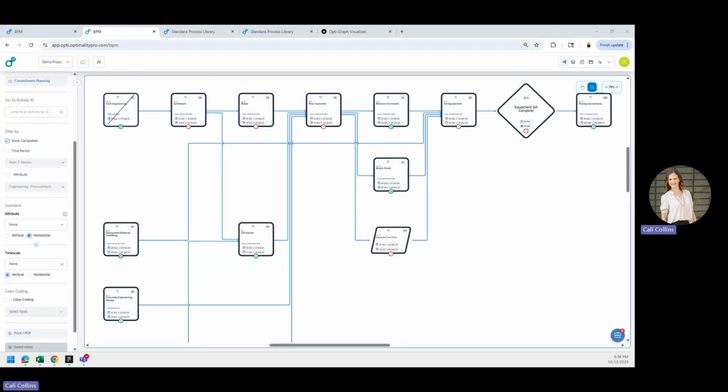This is Callie Collins, Chief Product Officer with Optimality, and today we're going to be talking about the Standard Process Library. Each organization in Optimality has their own standard process library that they can build out with any recurring workflows that their organization has. These can be tagged to specific types of projects or endeavors, and the activities within each of these standard processes can also be tagged with organization standard master data.